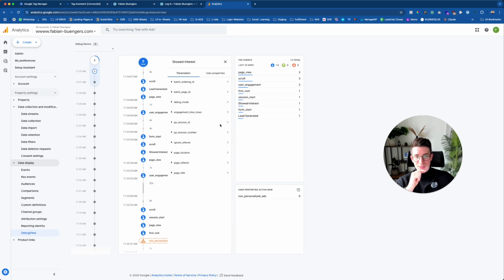We can click on it and see different information. But what we also see is the lead generated. So this event was also tracked successfully in the debugging view of Google Analytics. So this means that everything that we set up is properly set up in Google Tag Manager, but is also successfully sent to your Google Analytics 4 account.